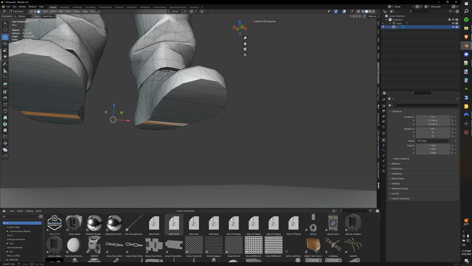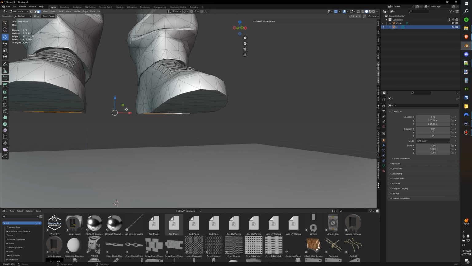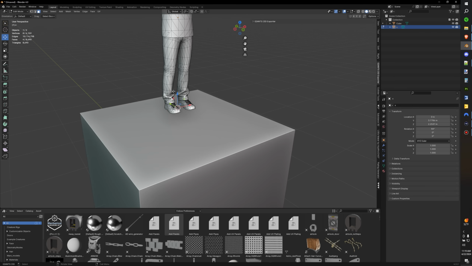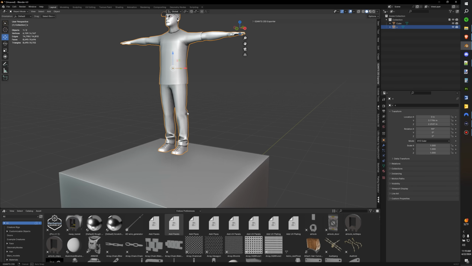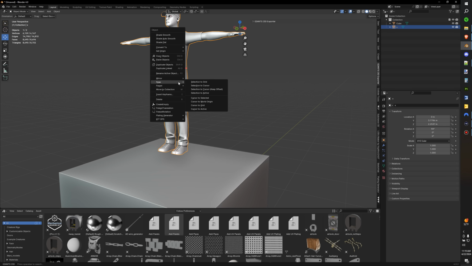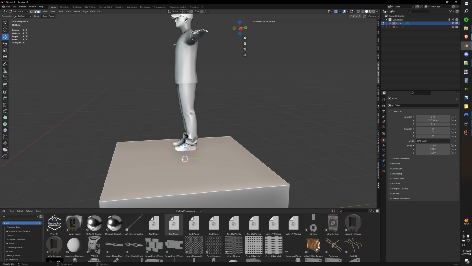And now with those two faces selected, you'll notice that our gizmo is right in the center there, which means that we can go Shift and S and go cursor to selected. But when we come out of edit mode by pressing tab, and go back into object mode, we notice that our origin is still up here. So we need to right click, set origin, origin to 3D cursor. And that will put us right back to where we were.